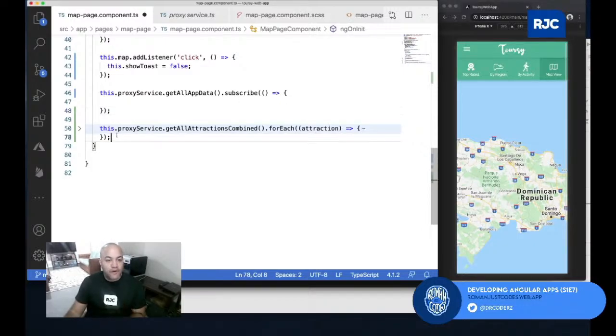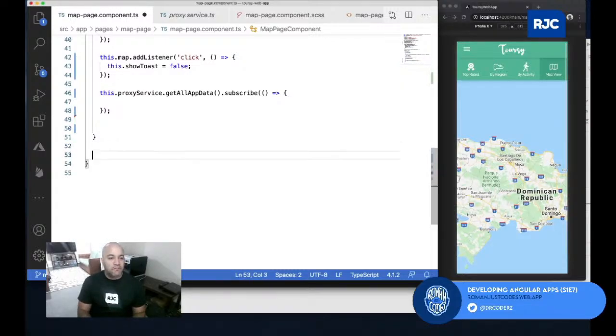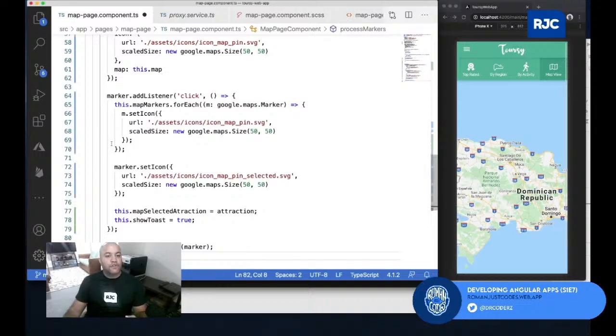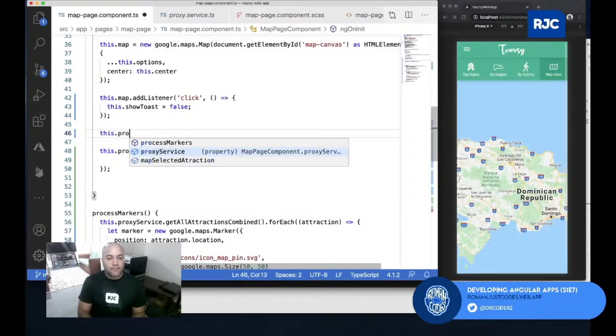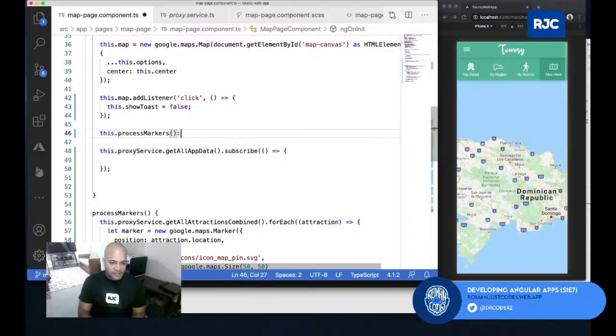But you see, I already have this information up in here. I don't want to repeat it. What I'll probably do is extract it into a common method, and I'll call it processMarkers, right? And processMarkers will do exactly the same thing. But what I'll do is call it initially, this.processMarkers. So call it initially, right? Perfect.